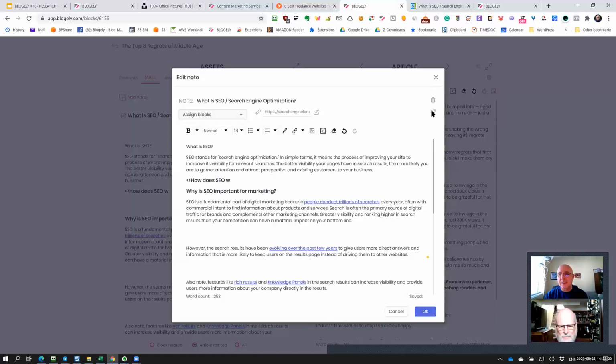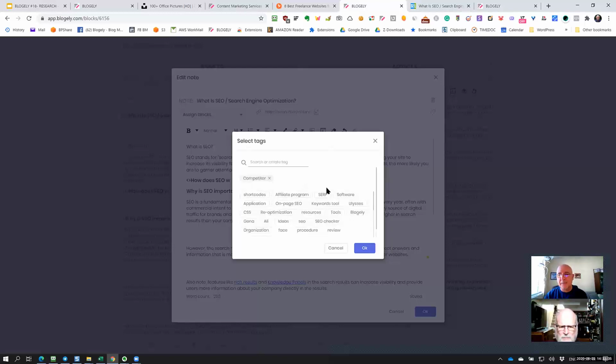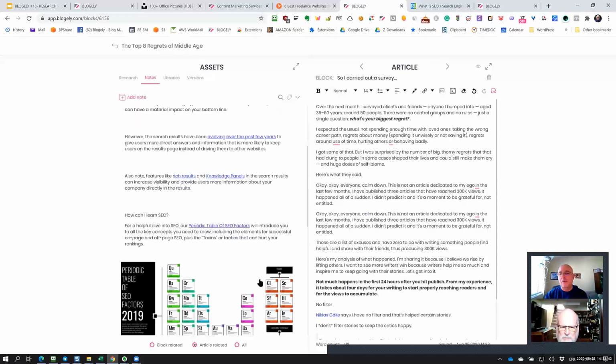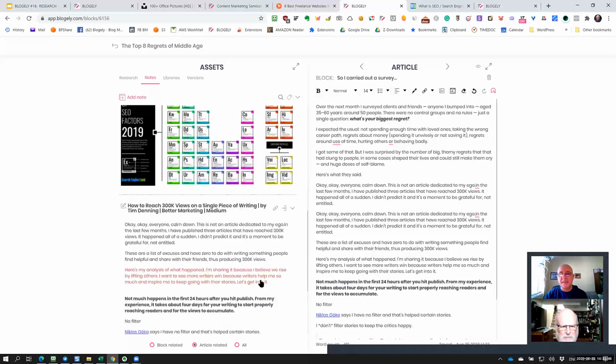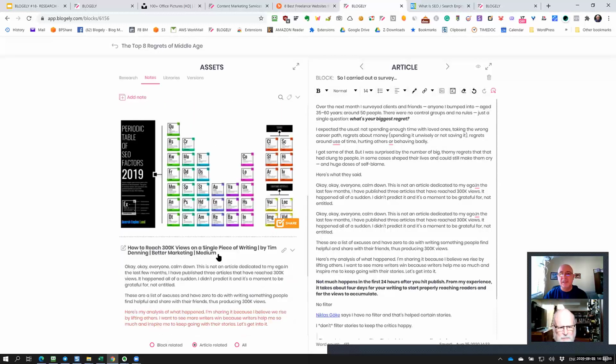I can also assign my tags so it's easier to find. Let's say, for example, I assign the tag competitor. When I put the competitor tag, this particular note will be found when I search from another article by a specific tag. So whatever note is assigned is searchable. Now the image is here, available.